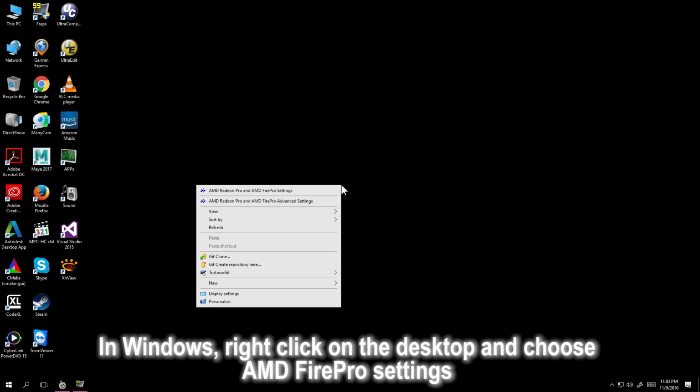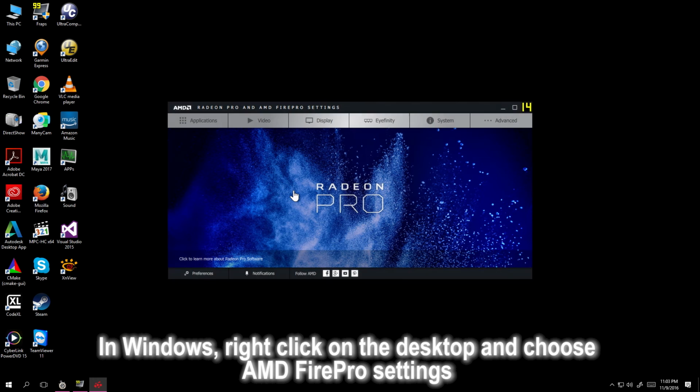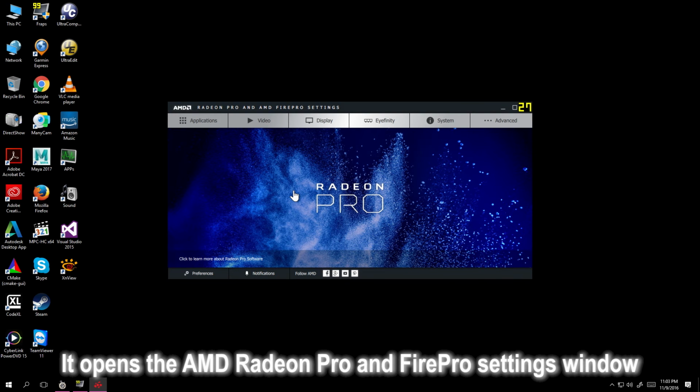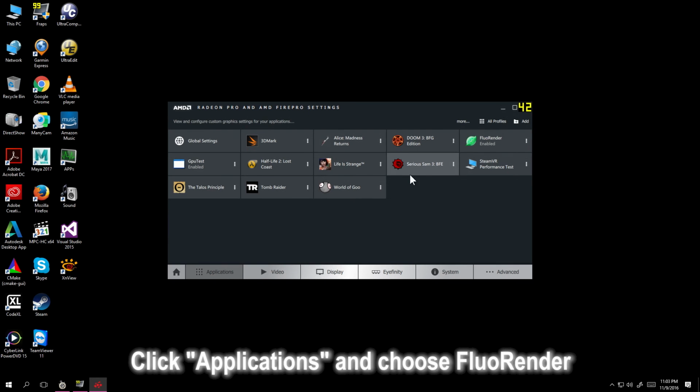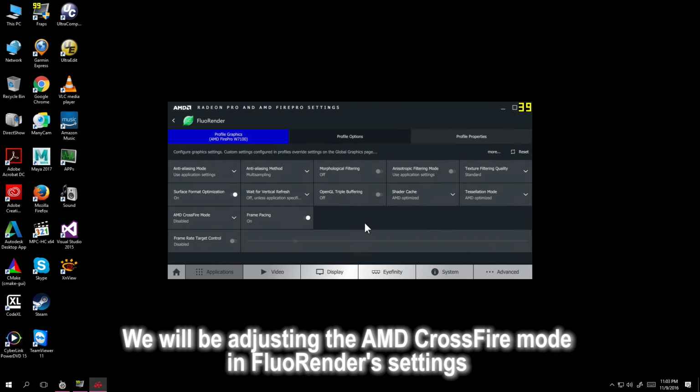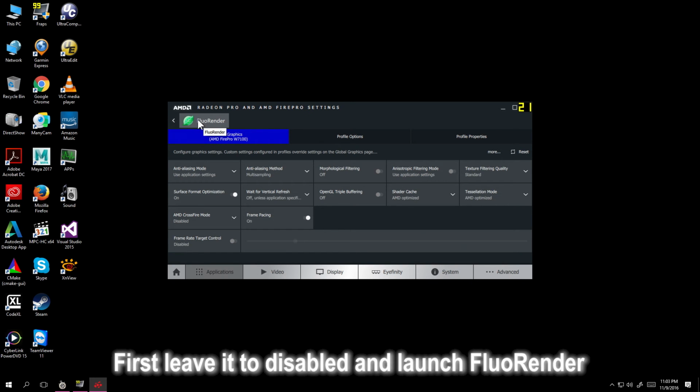In Windows, right-click on the desktop and choose AMD FirePro settings. It opens the AMD Radeon Pro and FirePro settings window. Click Applications and choose FluoRender. We will be adjusting the AMD CrossFire mode in FluoRender settings. First, leave it to disabled and launch FluoRender.